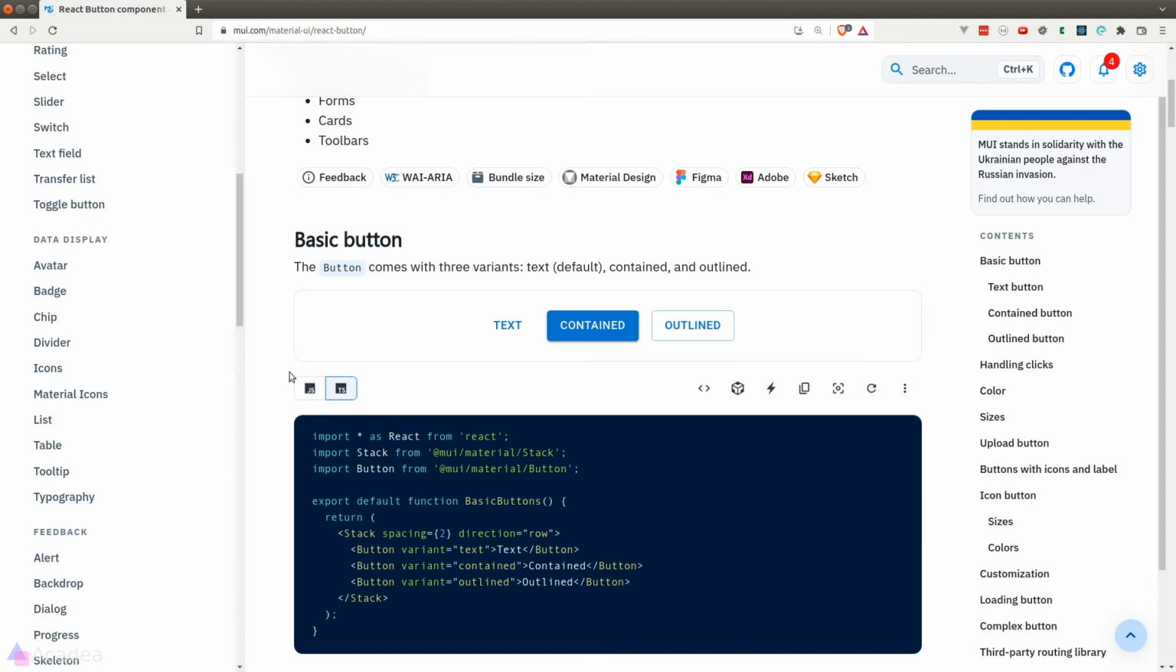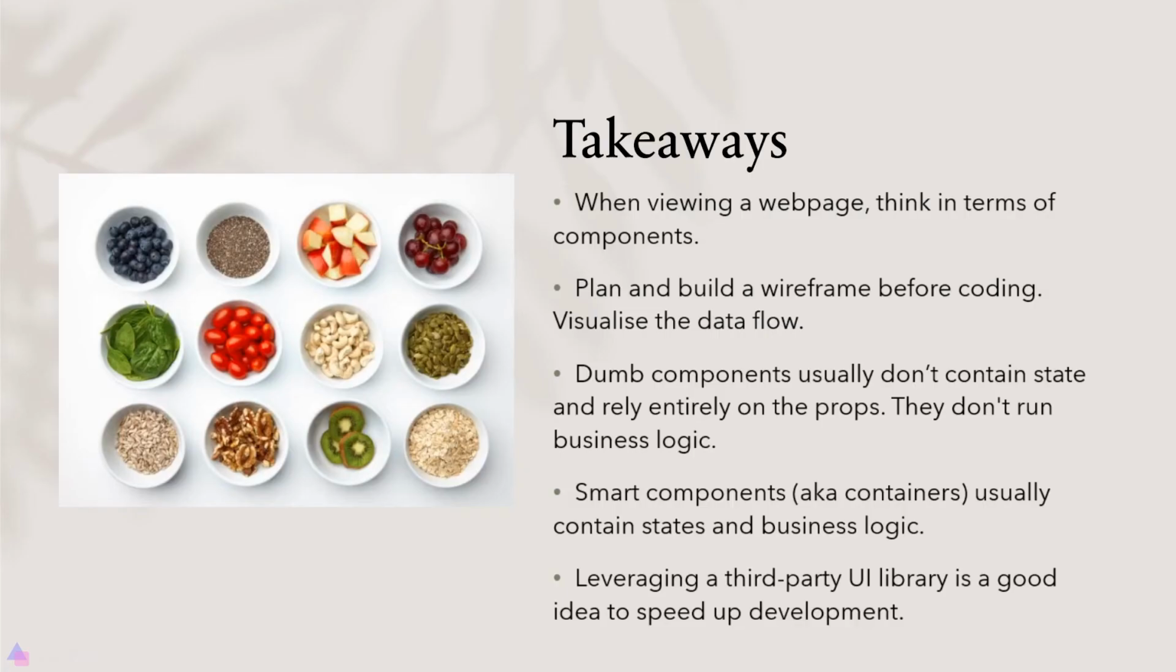Alright, key takeaways for this lesson. When viewing a web page, think in terms of components. Plan and build a wireframe before you start coding. It can really help us to visualize the data flow. Dumb components are components that usually don't contain state and rely entirely on props. They don't run business logic. Smart components, also known as containers, usually contain state and business logic. Leveraging a third-party UI library is a good idea to speed up your development process.